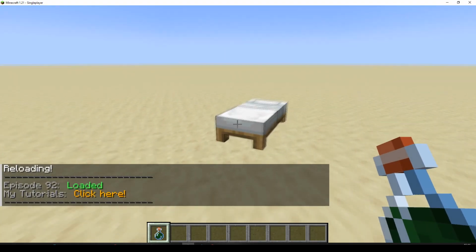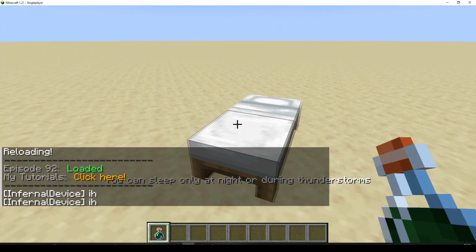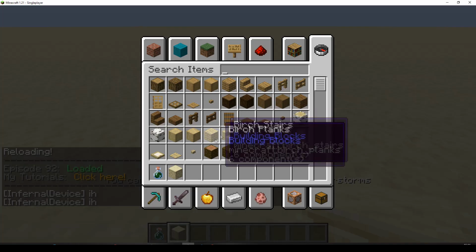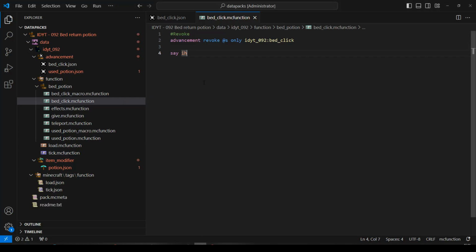Reload. I've got the potion. Let's click on the bed. E. Okay. Let's try it with something else. Nothing? Cool. Okay, that seems to work. Let's get rid of the bed click advancement. We'll consider that done. And, well, we might as well do bed click.